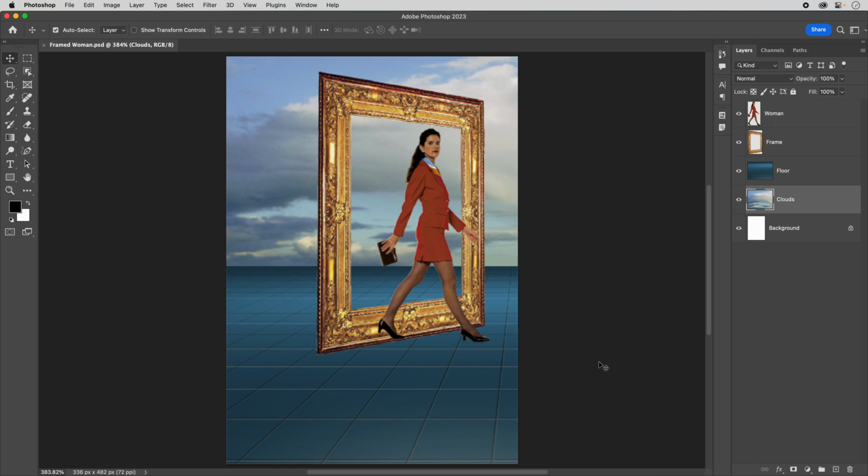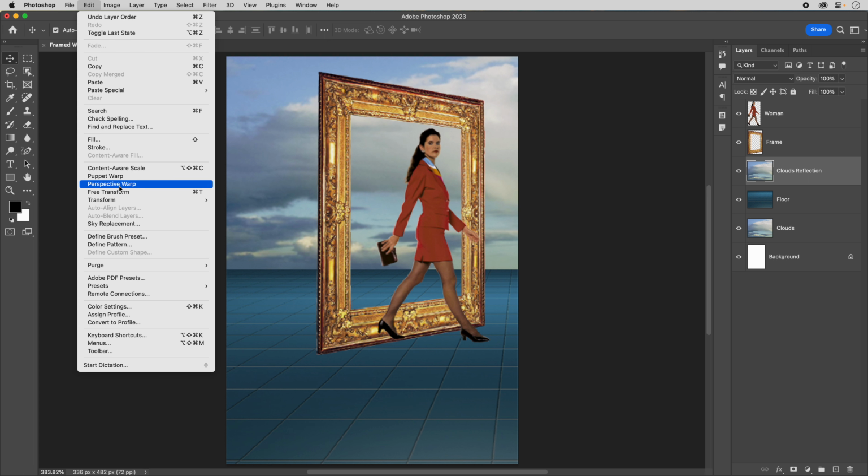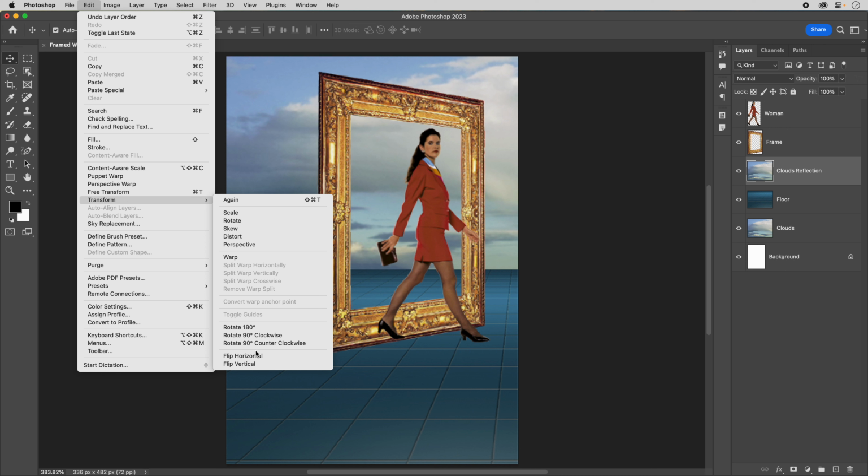Cloud reflection. First, we'll duplicate the cloud layer. Click on the layer and drag it down to the plus icon. And we'll rename it Cloud Reflection. Next, we'll move it above the floor layer and then flip it by going to Edit, Transform, and Flip Vertical.